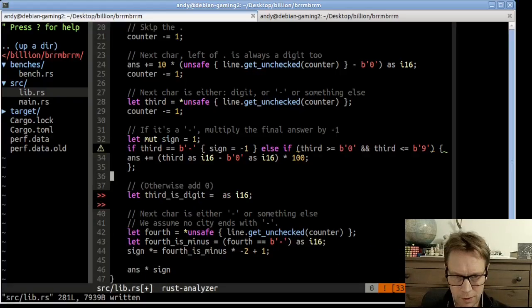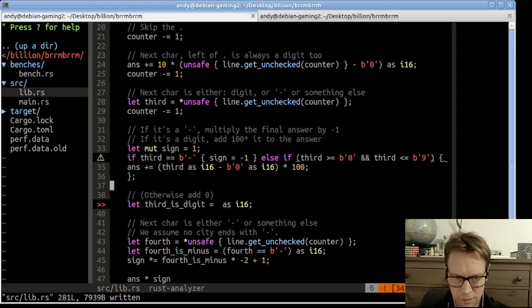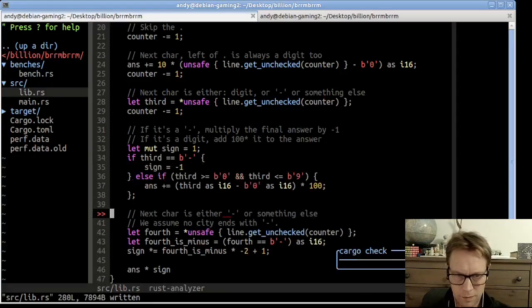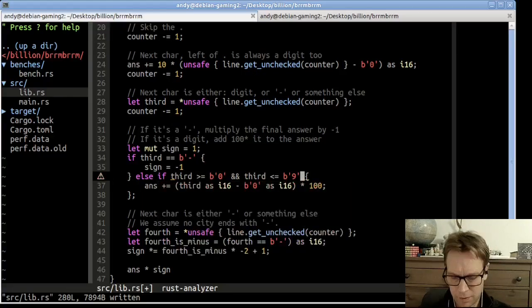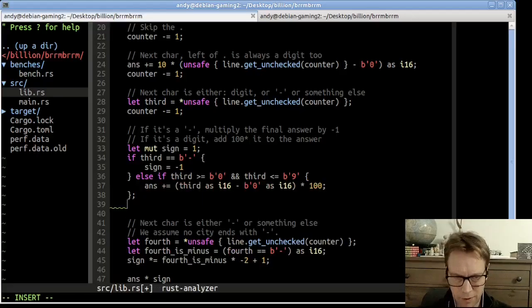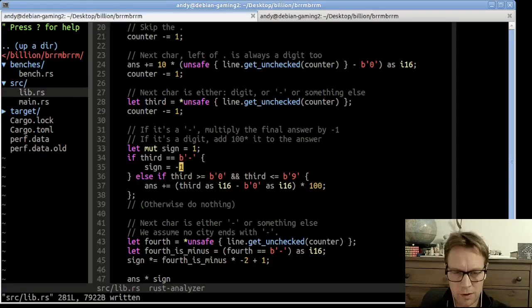If it's a digit, and there's no otherwise now, like we don't need, I mean we could say otherwise do nothing, right? Otherwise do nothing. So let's just check that through for a second.